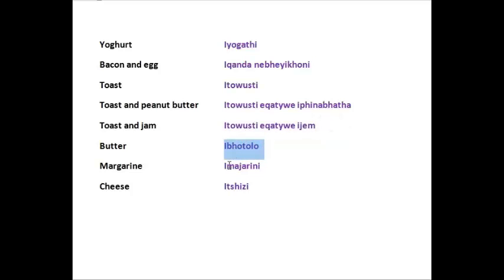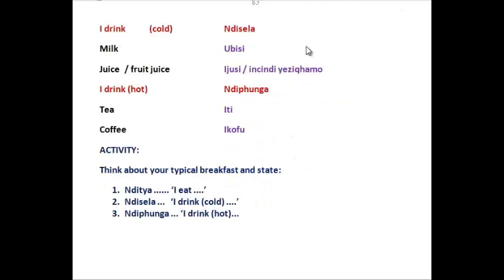Ipotolo, butter. Imajarini, margarine. Icheese, cheese. For breakfast, I'm likely to have something to drink. And here in isiXhosa, we differentiate between drinking something cold and drinking something hot. So drinking something cold, ndisela, ubisi, or ijuice, or more correctly, incindi yeziqhamo, fruit nectar.